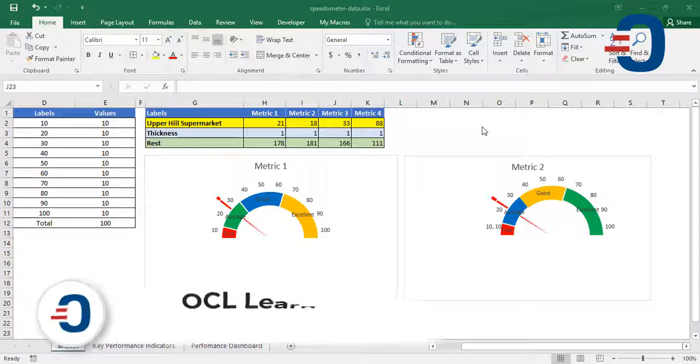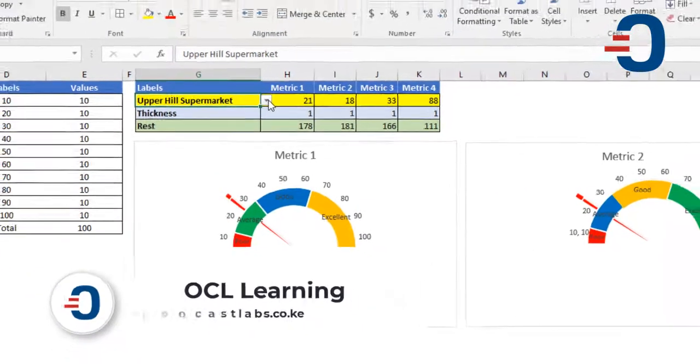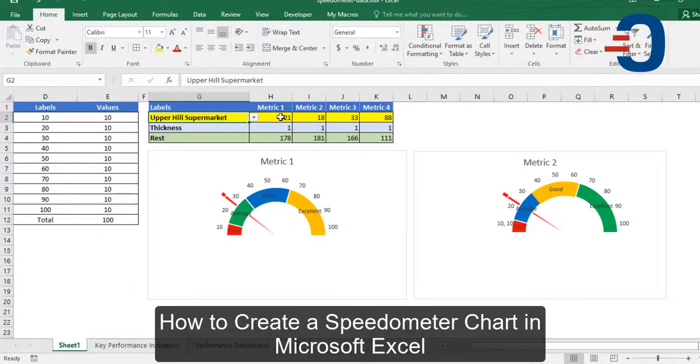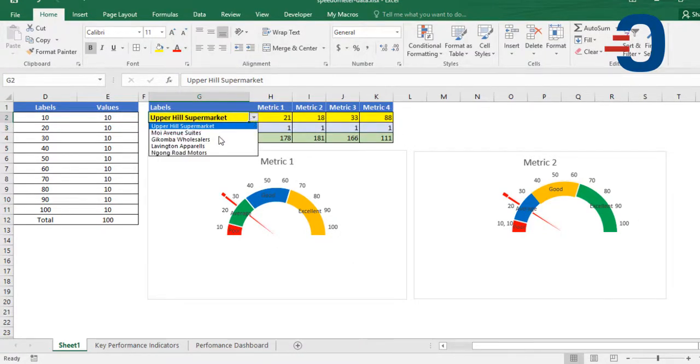In this video, we're going to learn how you can create a speedometer chart for your Excel dashboard. Picture this. I have a drop down of my companies or customers that I need to gauge their different metrics of satisfaction in percentage. This is in percentage form. Now, I would want to check what happens if I change, say, to Lavington Apparel or Ngong Road Motor.